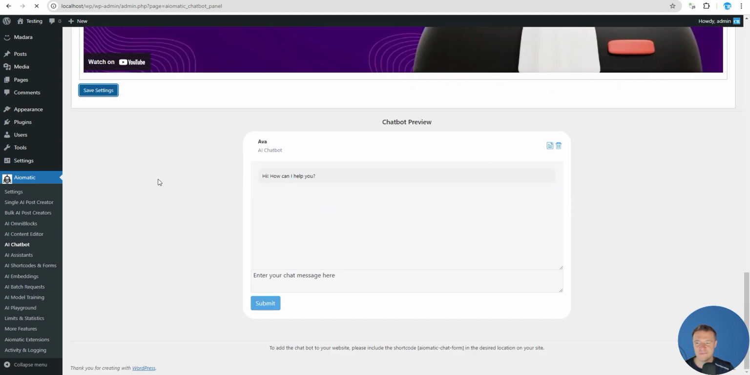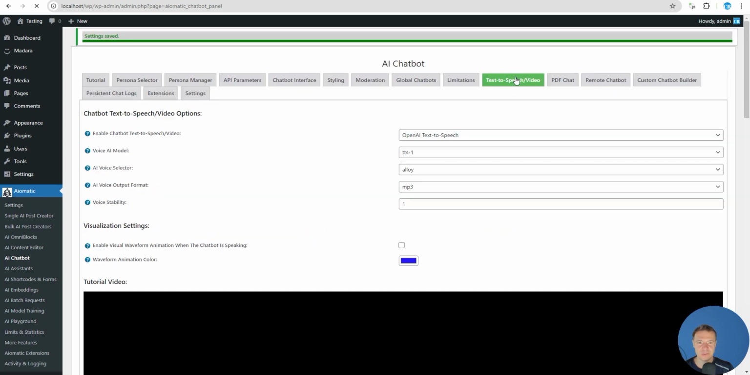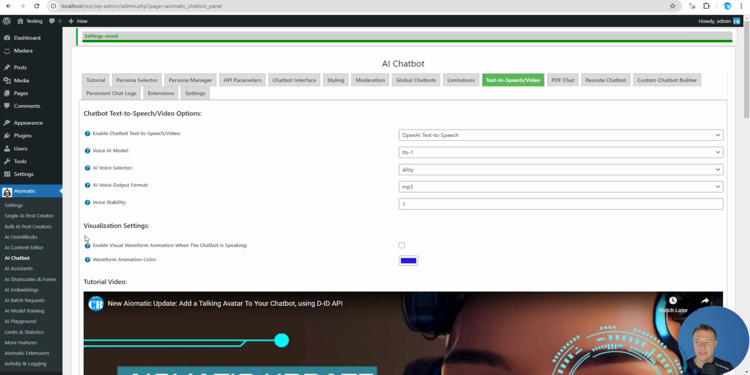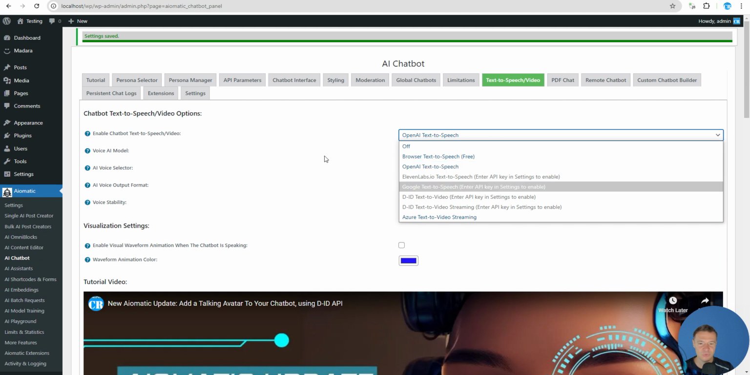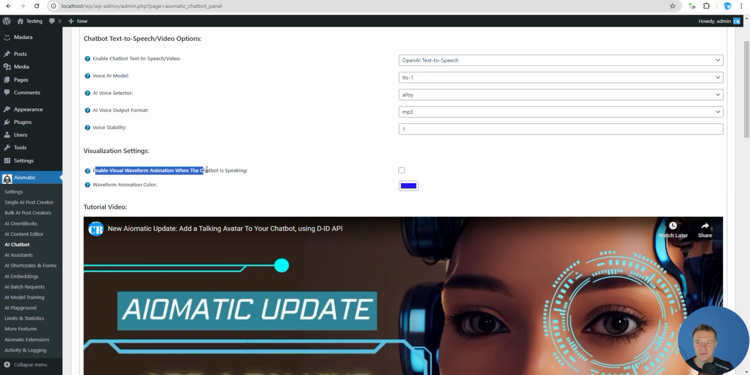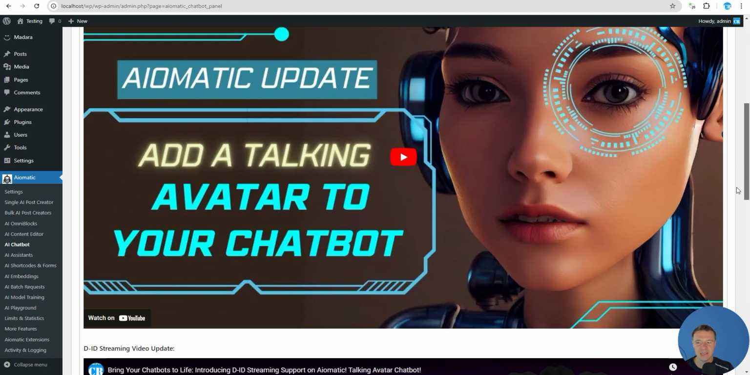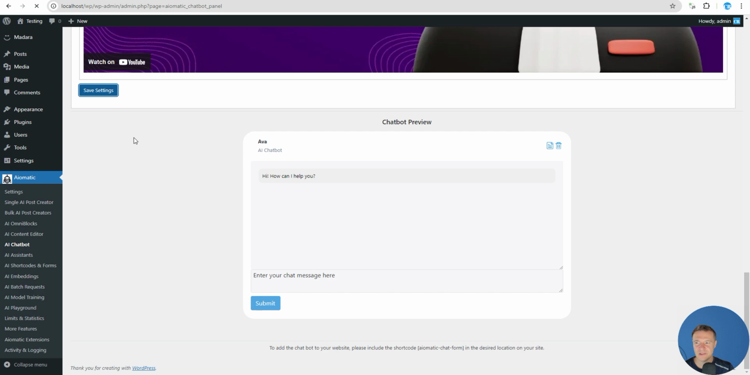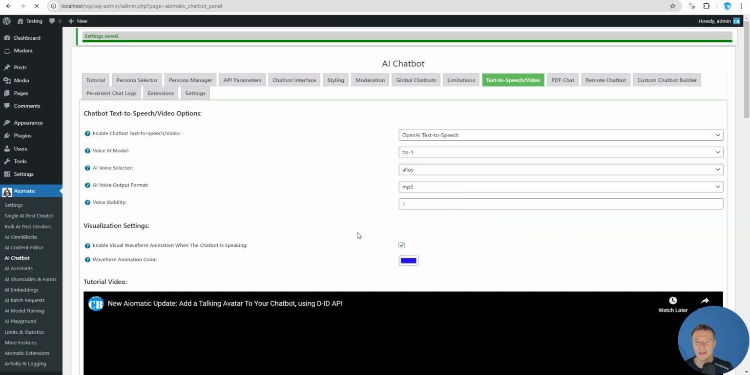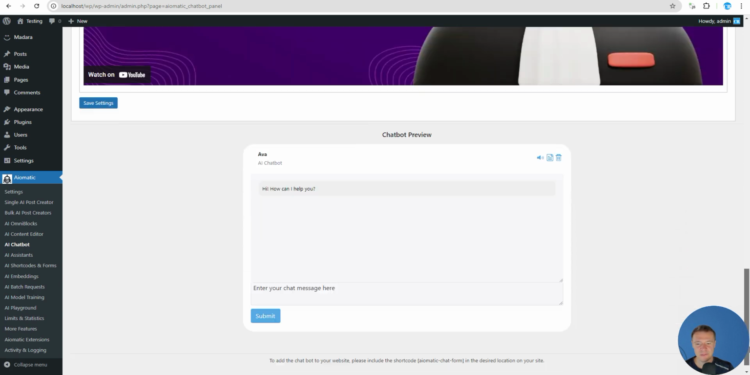So to activate this feature, set in the text-to-speech video tab from the AI chatbot menu, enable chatbot text-to-speech video to OpenAI or 11 Labs or Google. And afterwards you will see that you can enable the enable visual waveform animation when the chatbot is speaking checkbox. So enable this, and you can also select a waveform animation color, but I leave this to you guys. So now let's save settings. Don't forget to save settings, and afterwards we can go and test this.